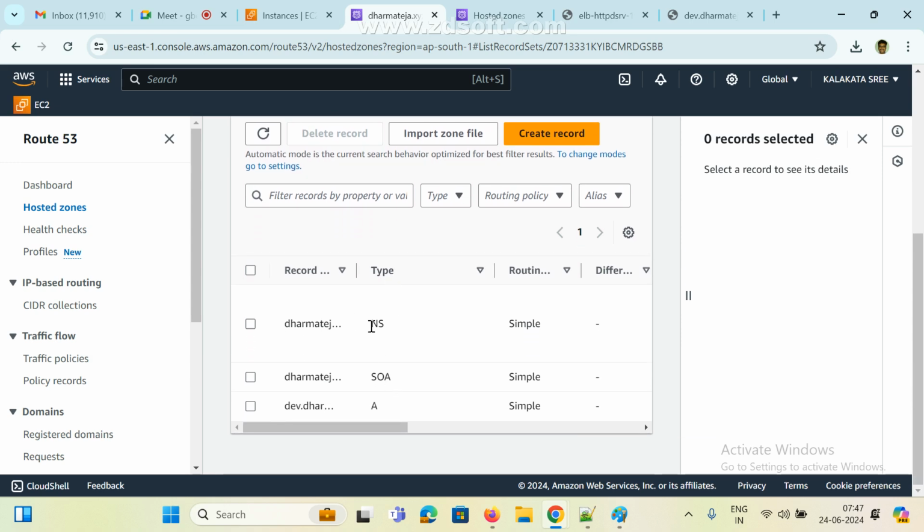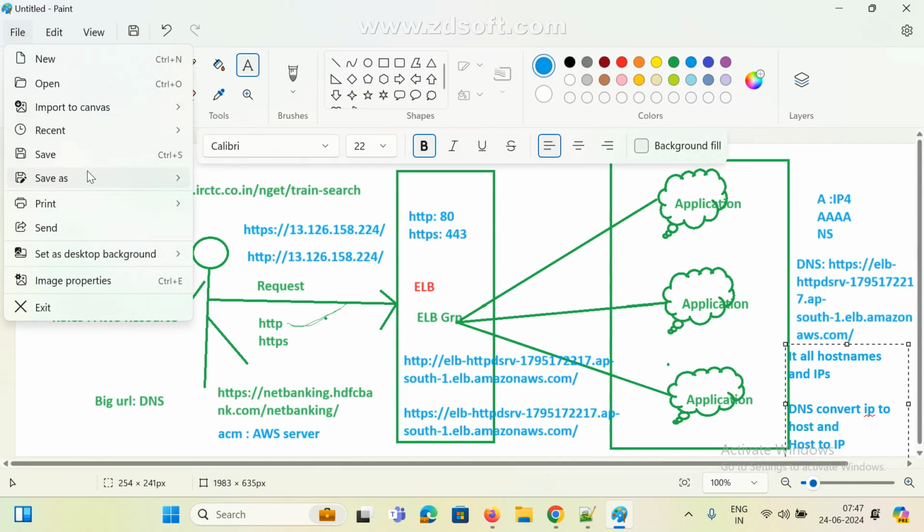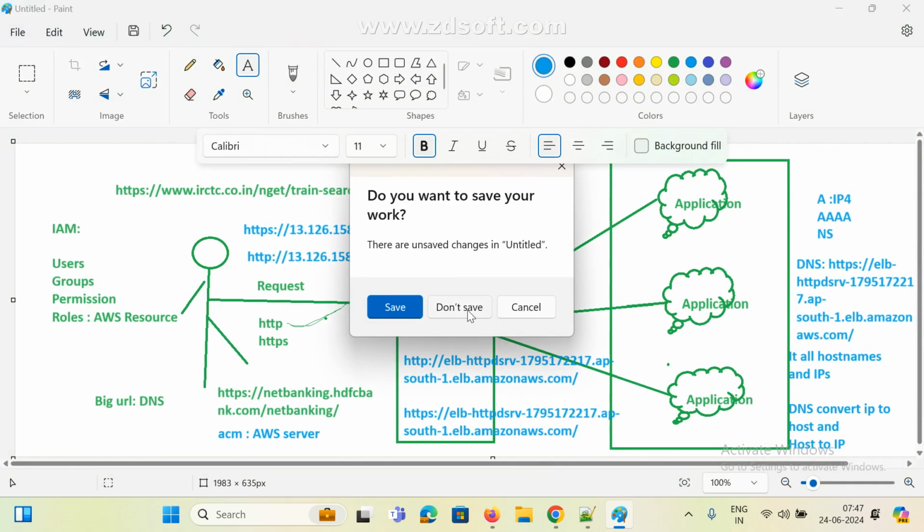See here, NS. NS is nothing but name server. SOA. I didn't configure anything. If you buy a domain, by default they give you these two, NS and SOA. SOA means, anyone? Start of authority. So now, what is the use? What actually will these two do? Now I will give an overview so we can understand. Now I am erasing this one, and starting a new one.